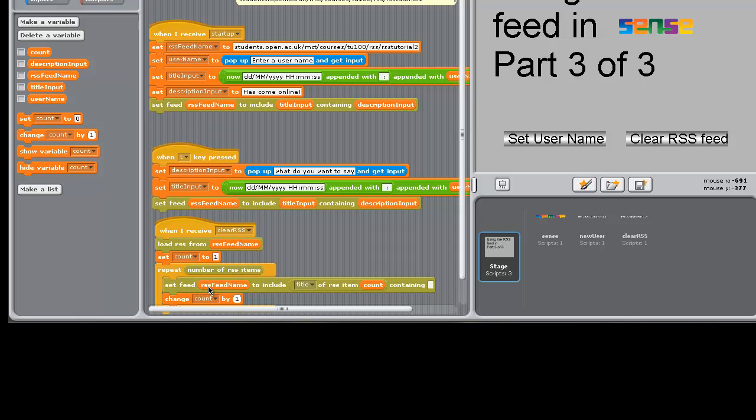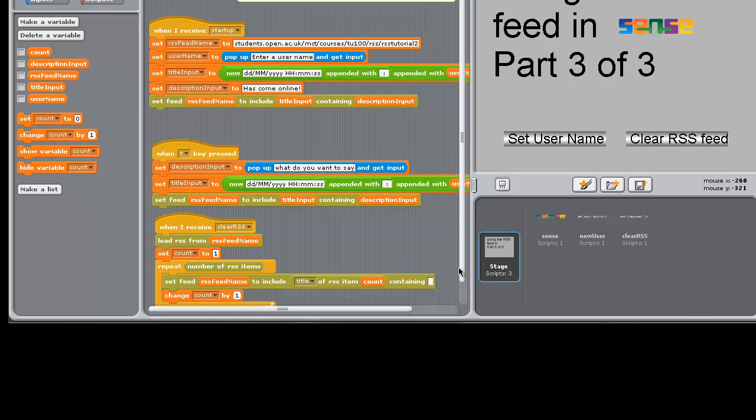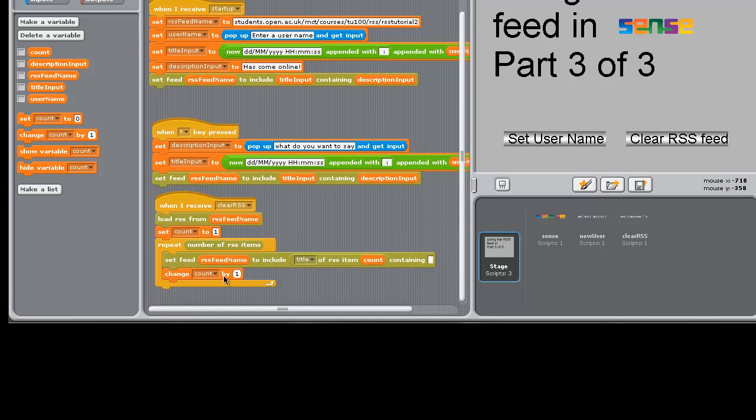When it gets to that item, it's going to take the RSS feed name which it's already got, include the title of the current count item, and contain it as 0. As you can see, we then change the count by 1, which takes us back up to there and goes through again. So very quickly, I'm just going to check that this works.